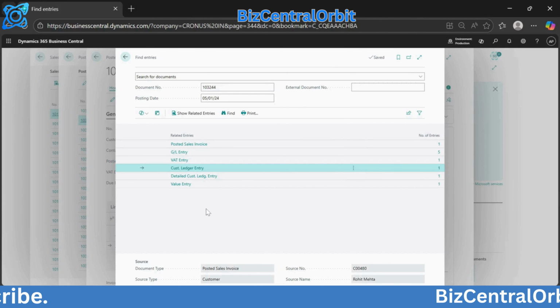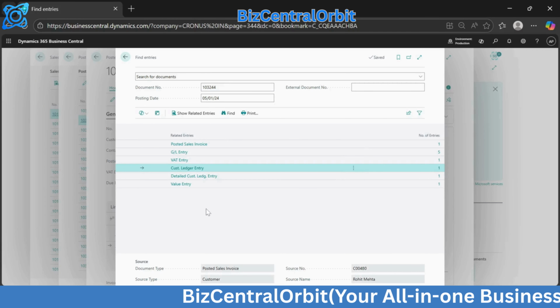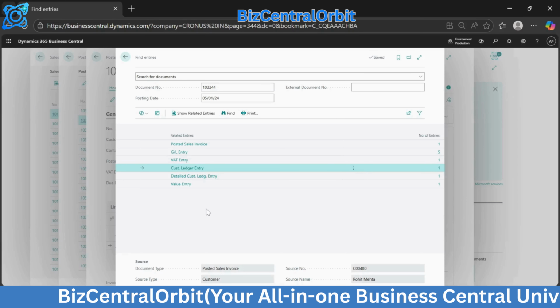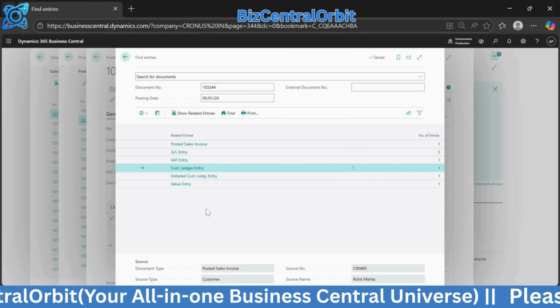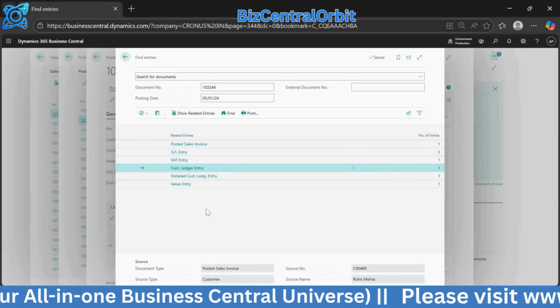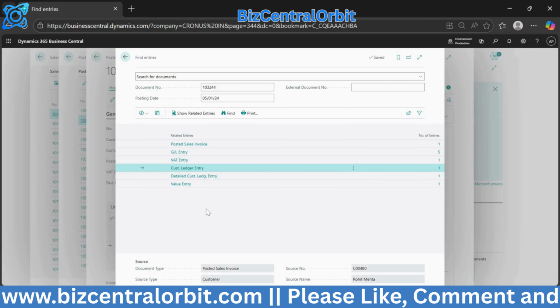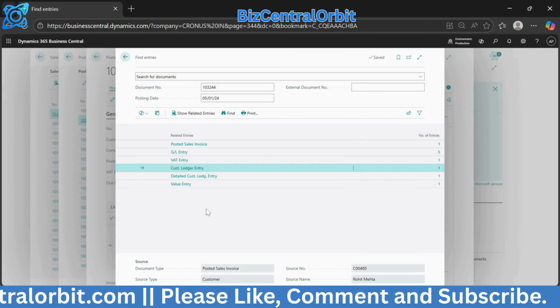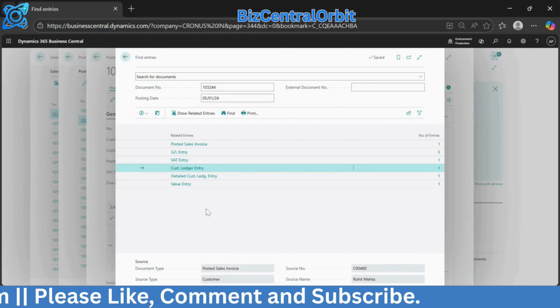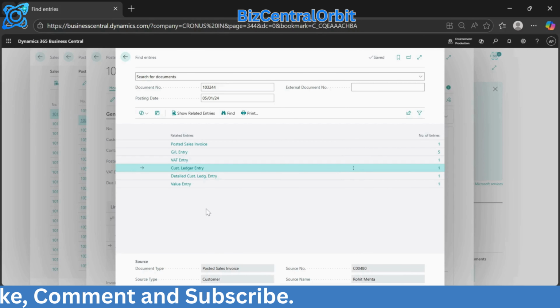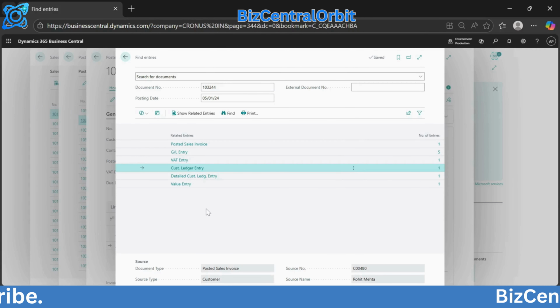So this was the complete end-to-end walkthrough of the sales order process in Microsoft Dynamics 365 Business Central. We saw how a sales order is not just a simple order entry but a fully integrated business document that connects sales, inventory, warehouse, tax and finance in one flow. From creating the order to shipping and invoicing, Business Central automates most of the work and ensures accuracy across departments.